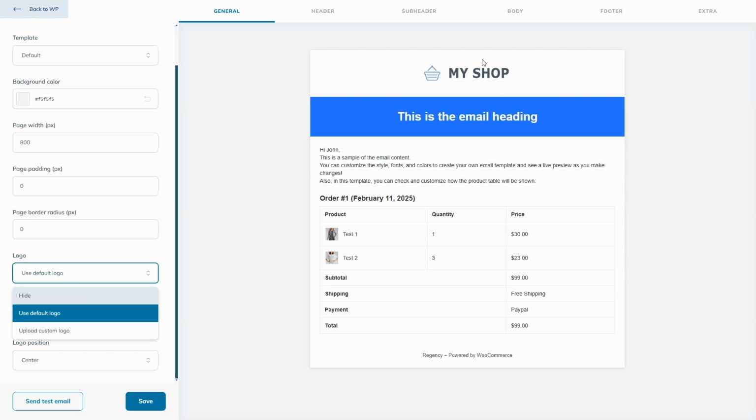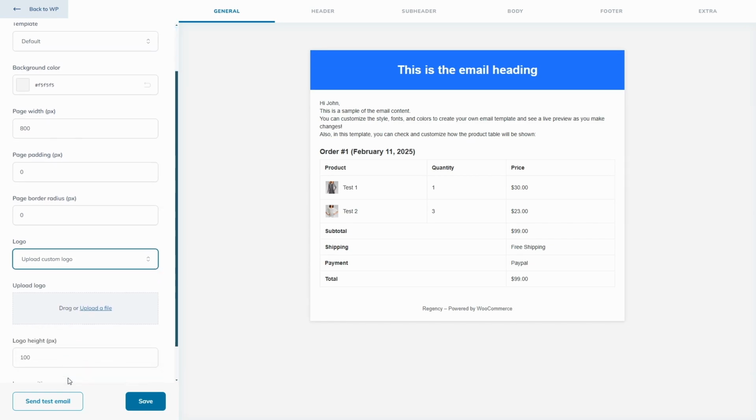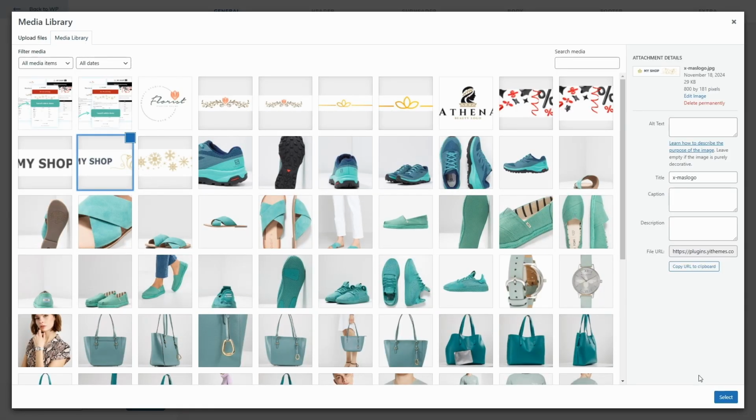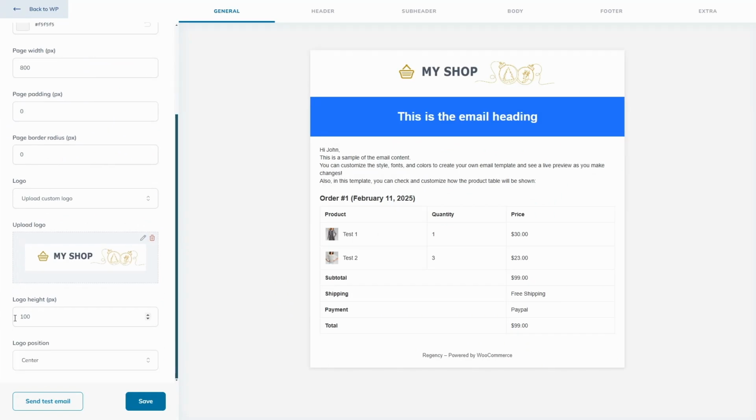This is the default logo here. I'm going to hide it, no logo, or we can upload a custom logo. Let's do that by clicking here. I'm selecting this logo and select. Great, that's more Christmassy. And we can also change the logo's height and position. Center is perfect for me.